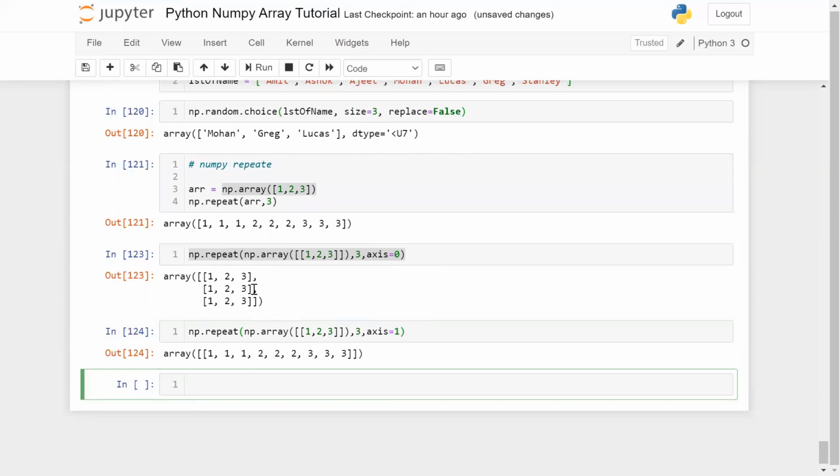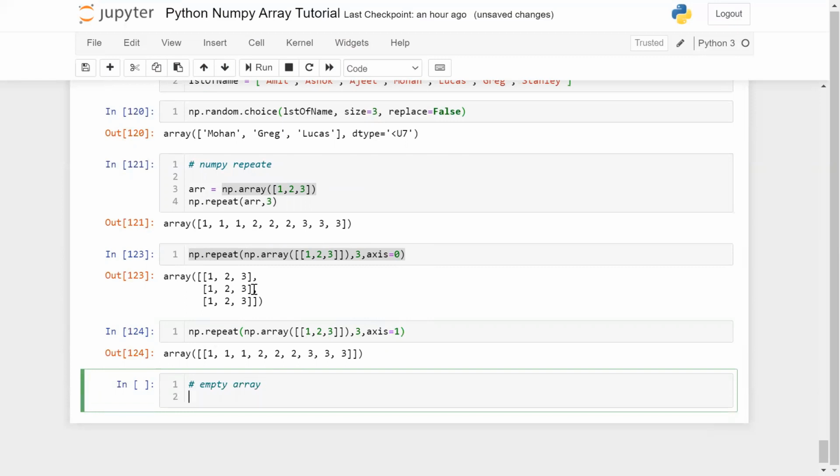Fine. In the same way, another method is the empty array. How can we create the empty array? It will return a new array of given shape and type without initializing entries.